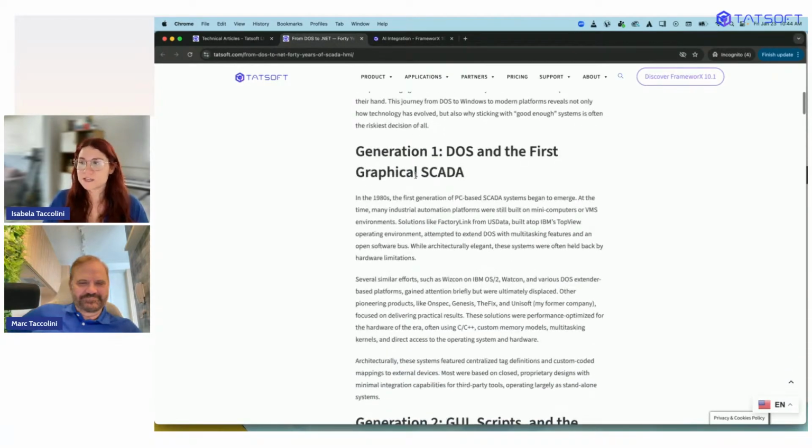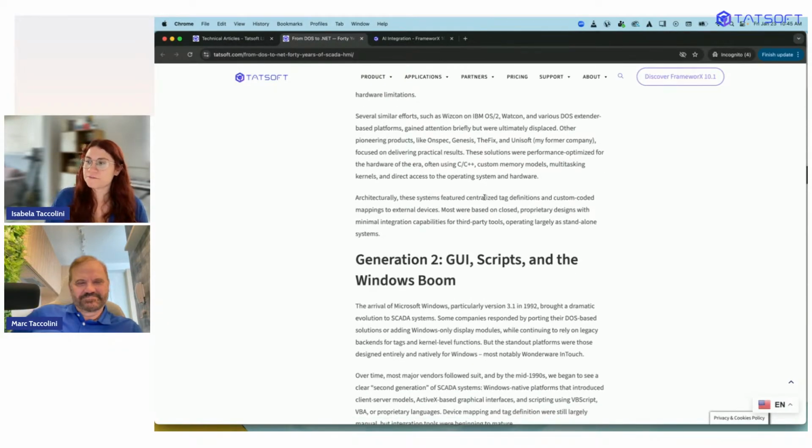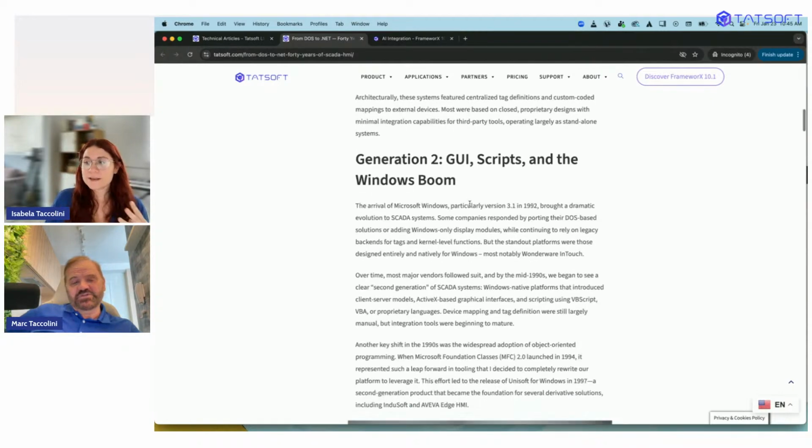So kind of just to give you an intro, the first step on this journey is really the DOS and the first graphical SCADA. We're not going to dive too much into it. I think it's just worth mentioning that there were a bunch of different technologies. Yeah. That's where Marc started. And those systems really featured centralized tag definitions. Things were a little bit different then. In fact, we need to go back to 1989.